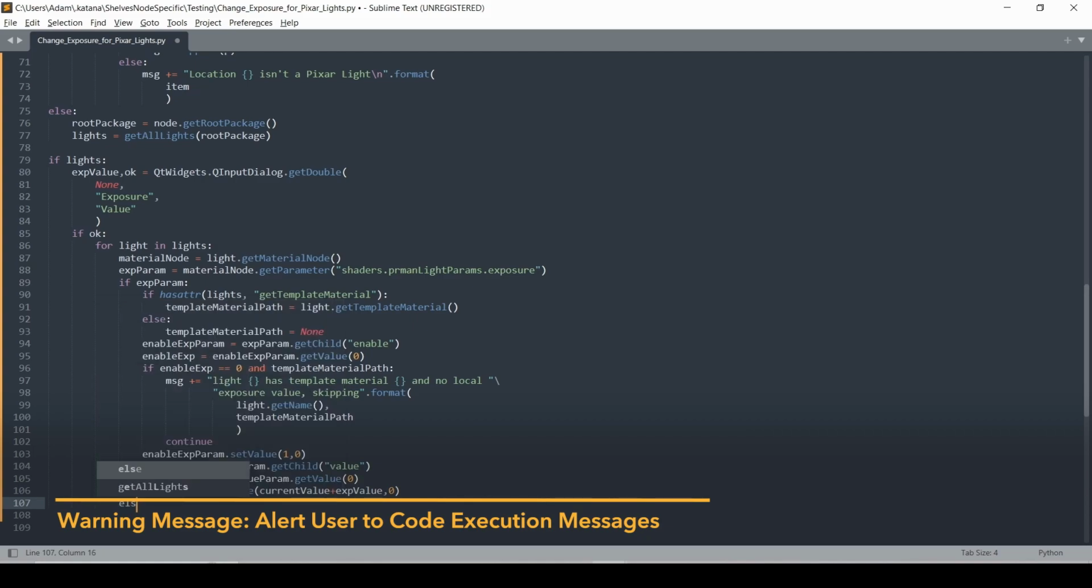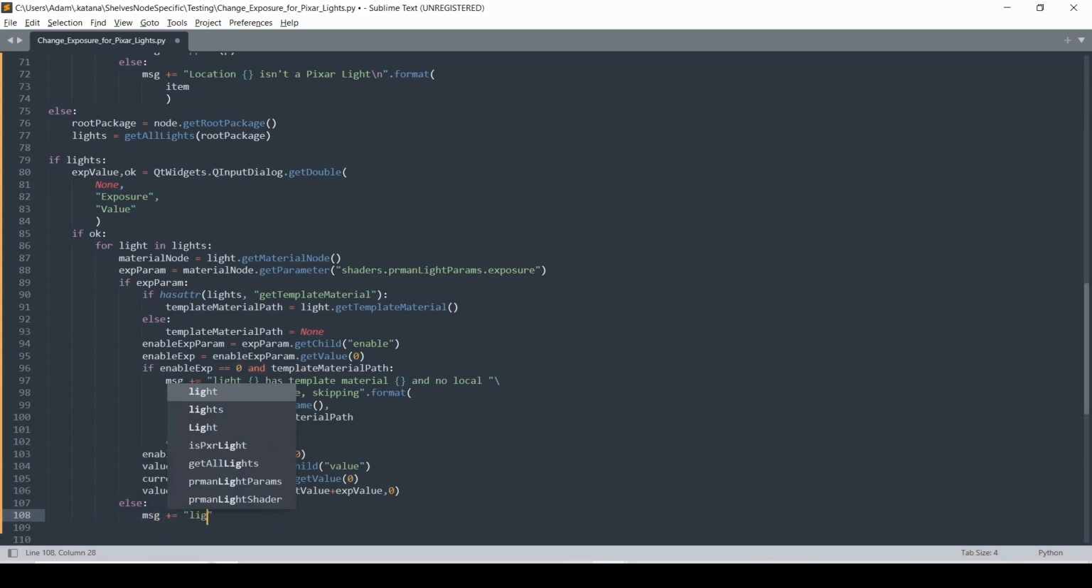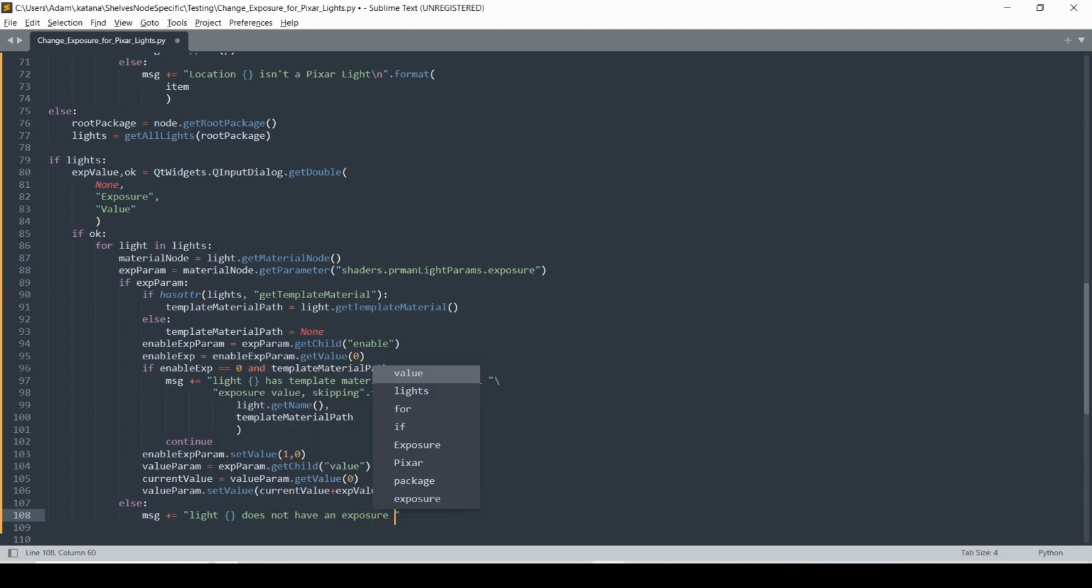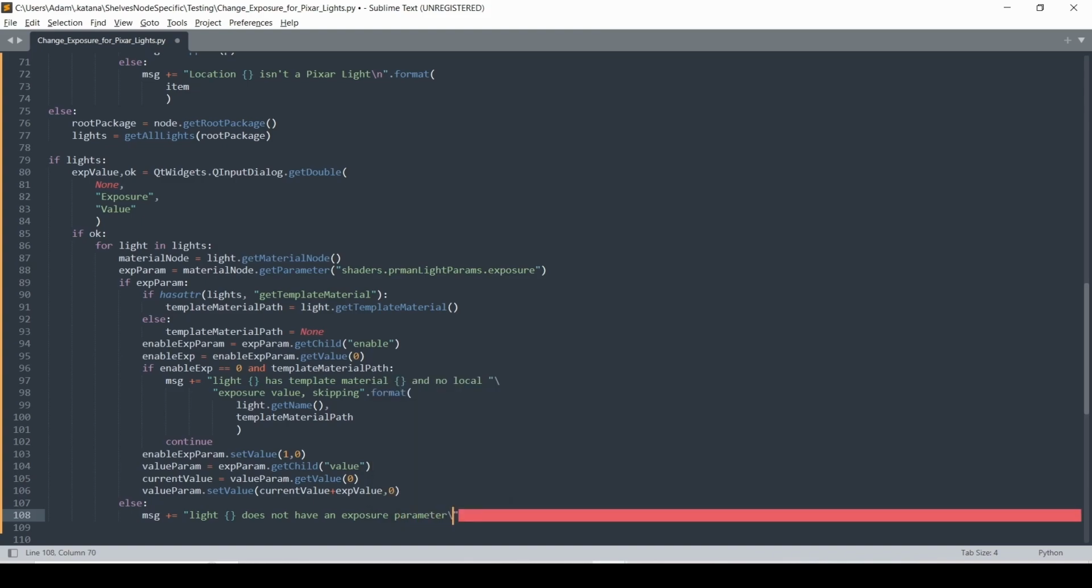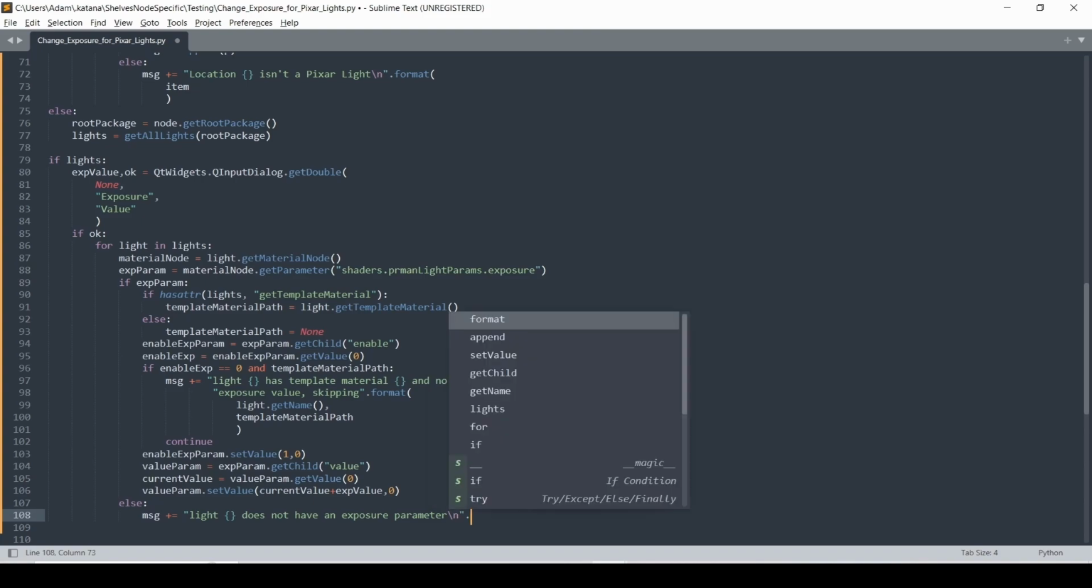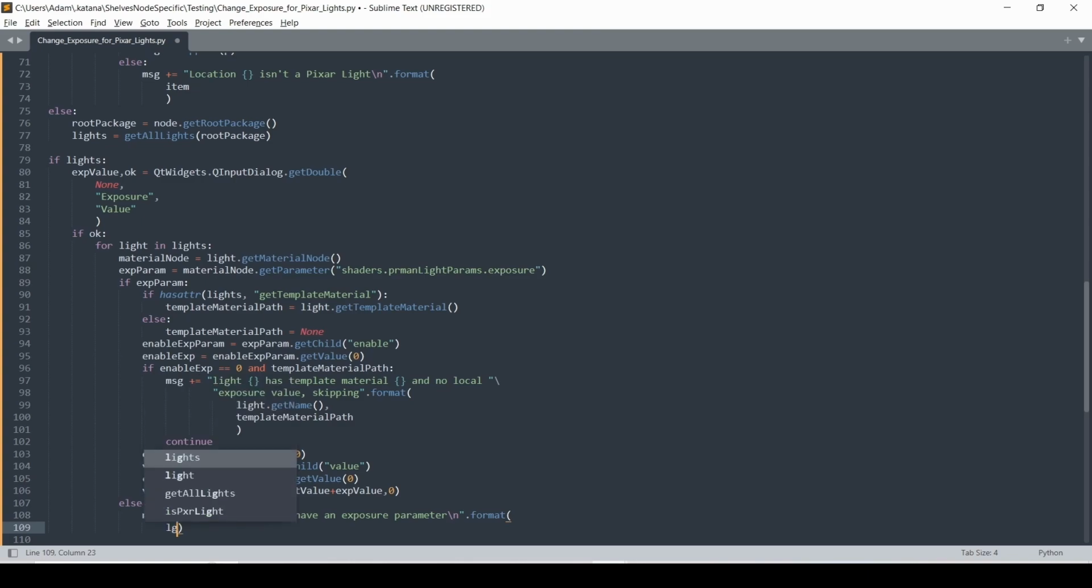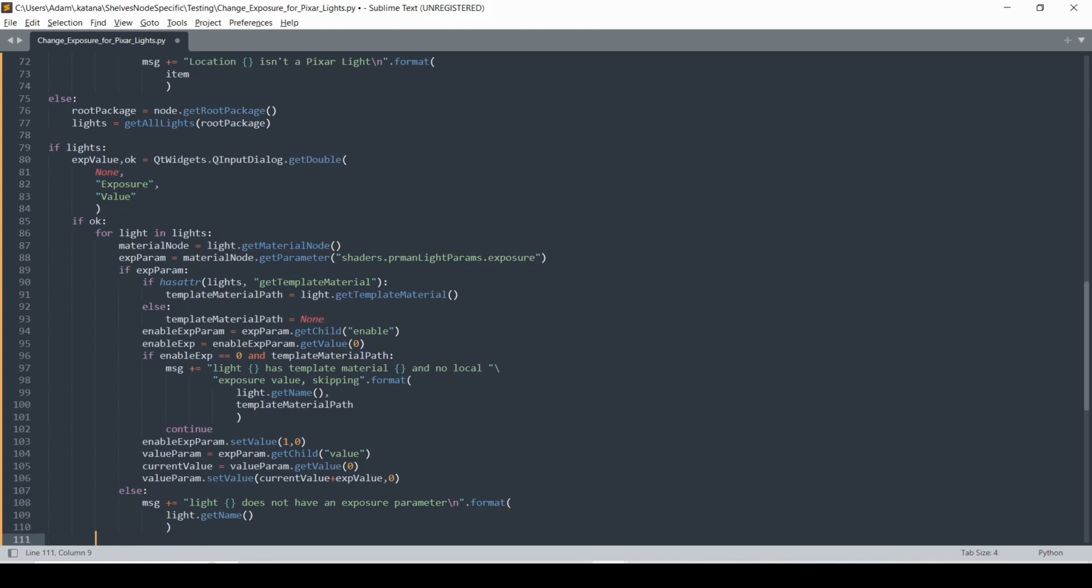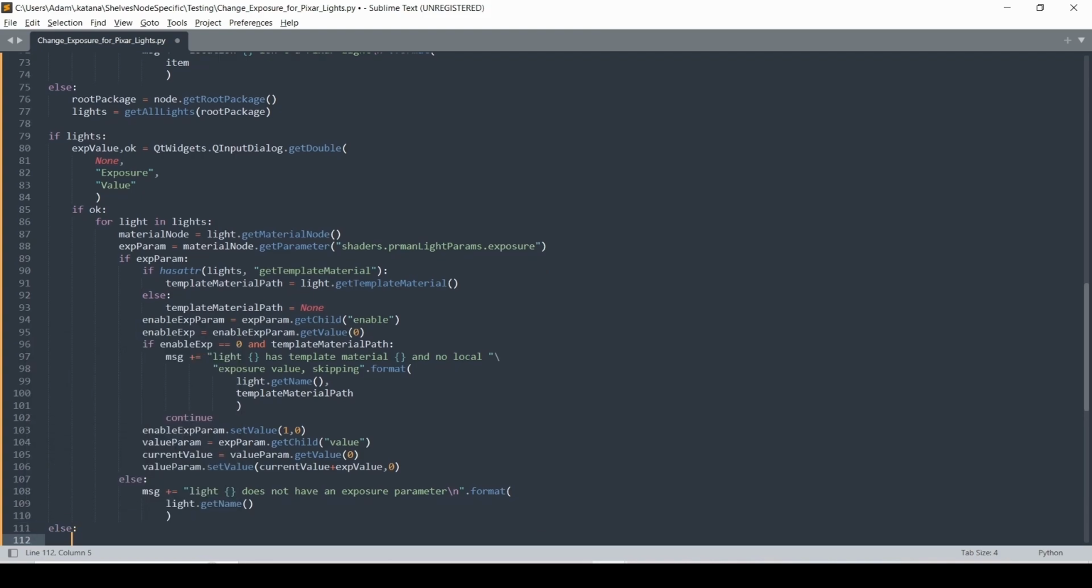Okay, and then if there isn't an exposure param, we'll put in another message. And we'll say light does not have exposure parameter, light name again. Okay. And finally, we'll just say else for if there is no lights, the message is going to be no Pixar lights found. Let's make a string.